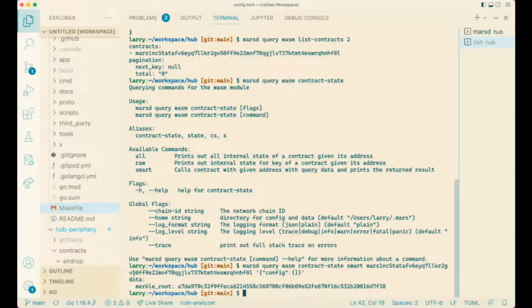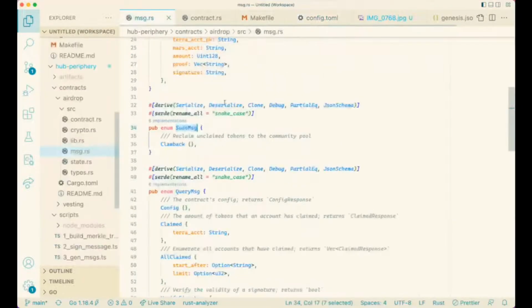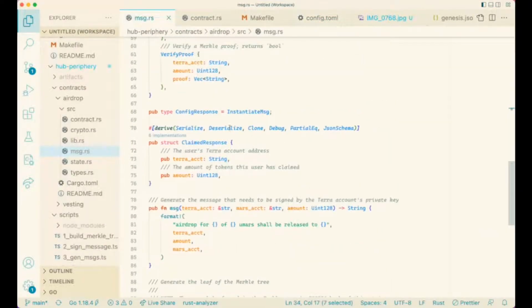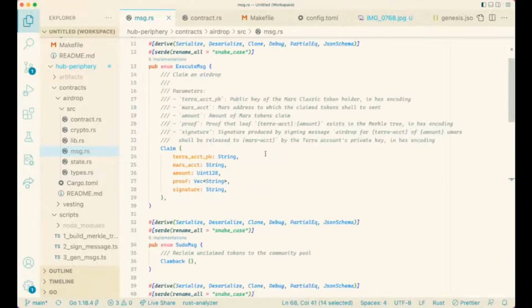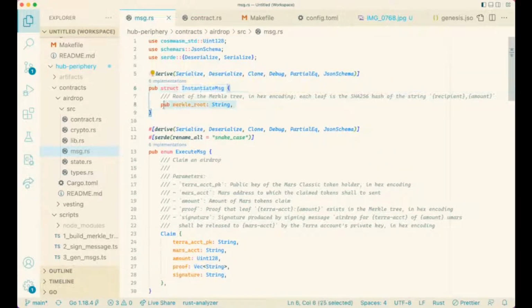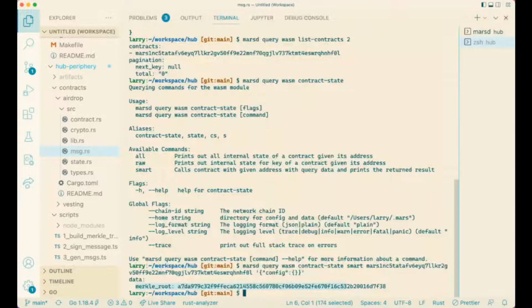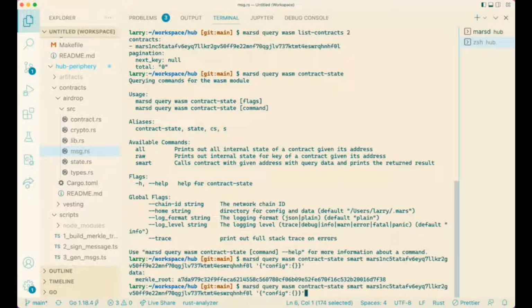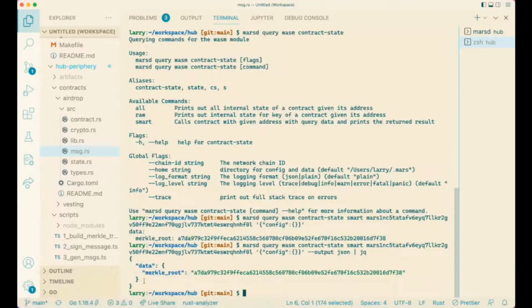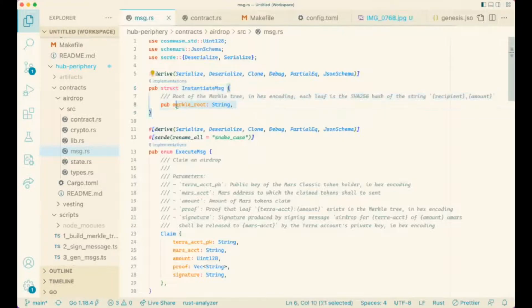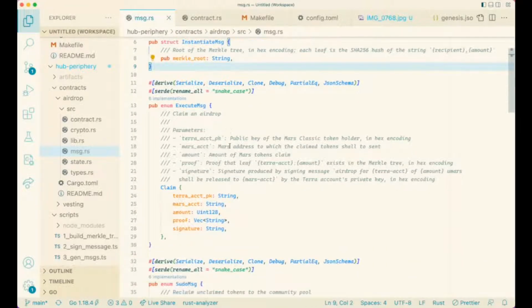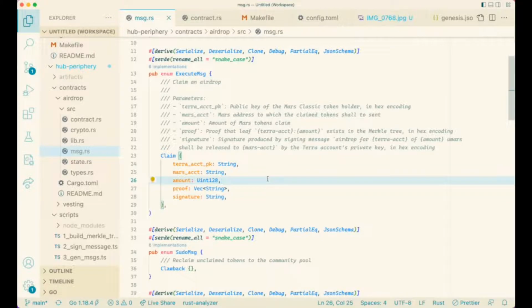And that returns our config state, which is our Merkle root, which if we look back at the code, corresponds to the config response, which is equal to the instantiate message. So this is our response, and in this case, it is parsed into the TOML text format. So if you prefer JSON, you can do this. Output JSON, yeah. So that is our instantiate message here.